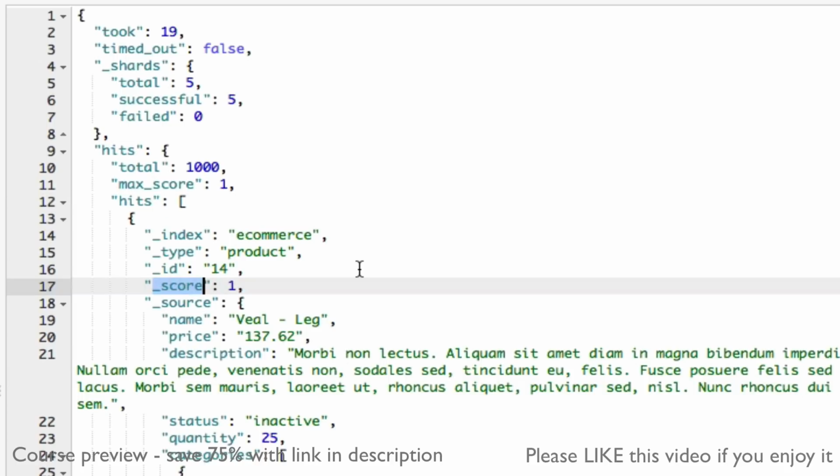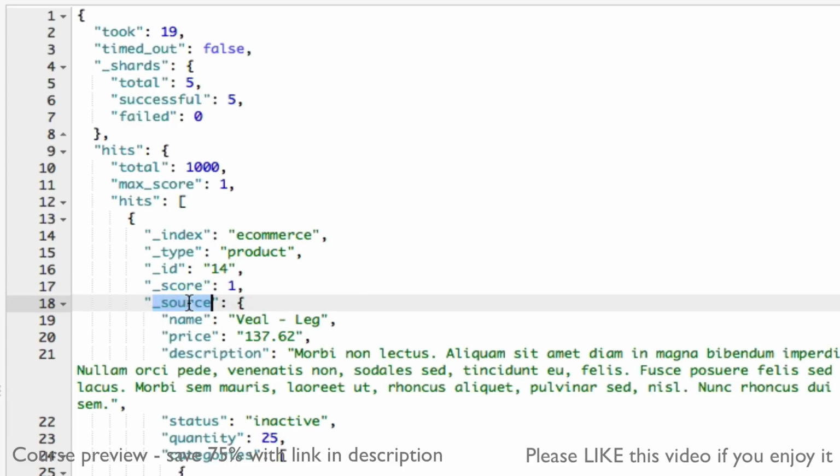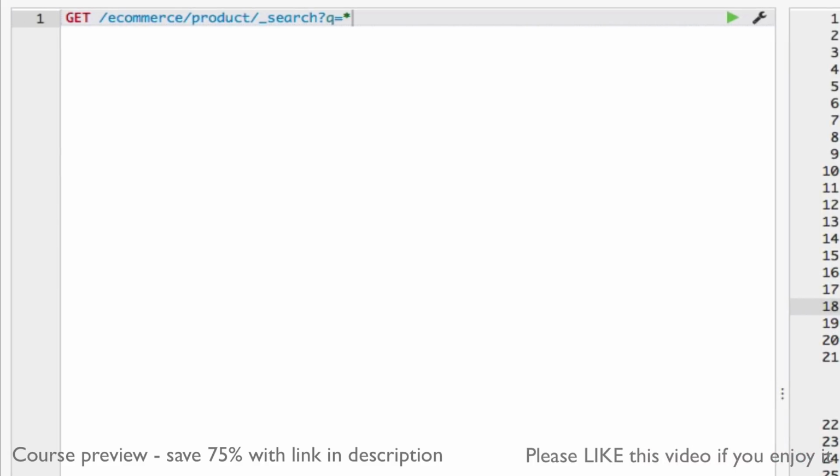Another important property is underscore score, which is a score indicating how well the document matched the search query. This number is based on complex mathematical calculations, and you don't need to know more about this for now. The underscore source property contains the matched document as the JSON that we added to the index when we added the document. Next, let's try to search for a specific value.